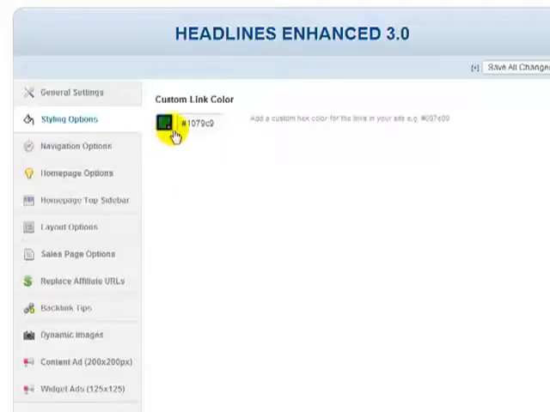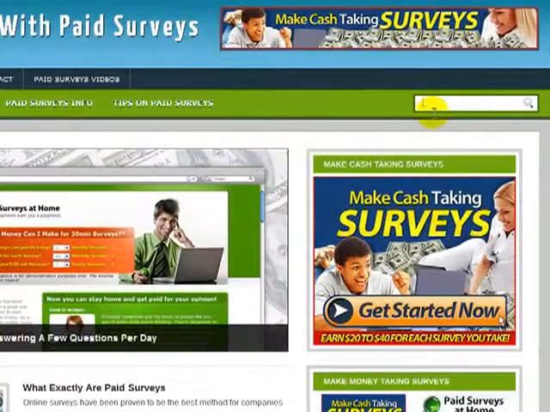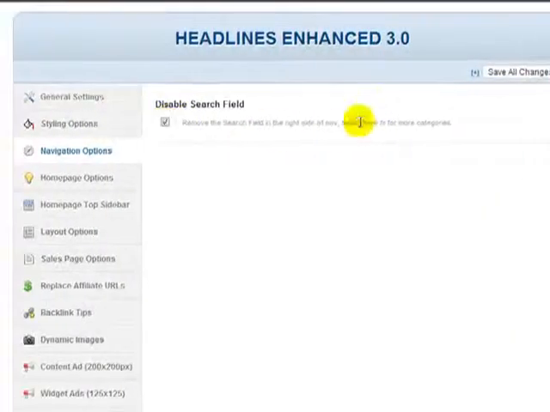So you can change the hyperlink color for hyperlinks within your content. Navigation options: if you tick that box, it'll get rid of this search field here. You would tick that to remove it, and then click Save All Changes.